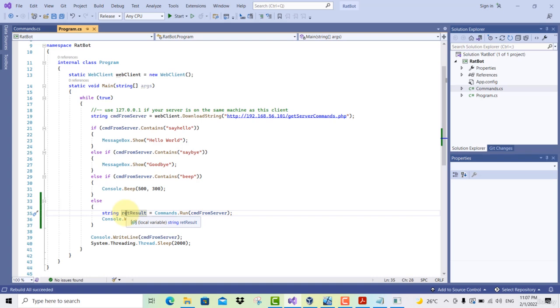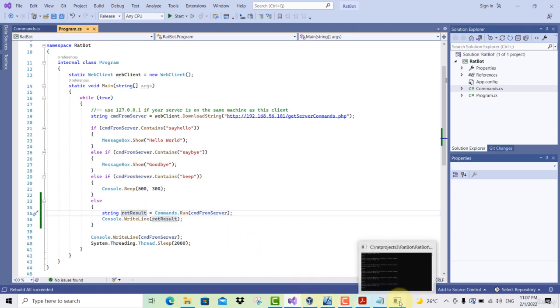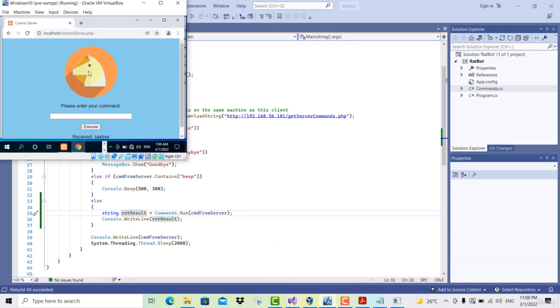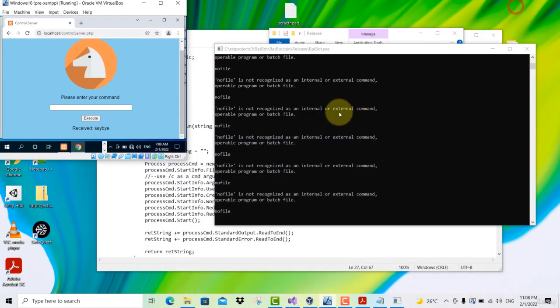In the next practical walkthrough, I'm going to show you how to send this result to the server, so that your web server will be able to receive this result, and then when the result is received, it can be shown inside a browser. At the moment, the client doesn't send the result back yet.